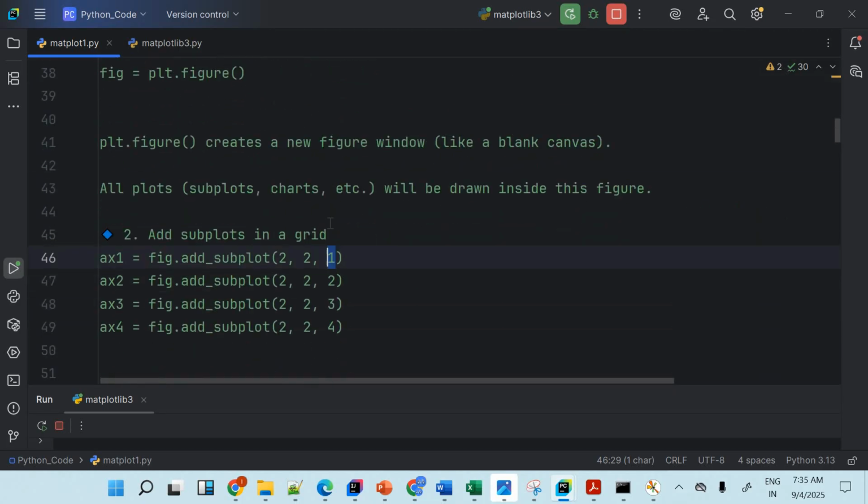Okay, so first we have to understand plt.figure: it creates a new figure, and all plots and subplots like charts will be drawn inside the figure itself, right? So here we are calling add_subplot, add_subplot, add_subplot. Here we are saying 2 by 2, 2 by 2, 2 by 2, 2 by 2. So these are the 2 by 2, and here it is passing the index. That is the row and that is the column, and we are passing the index 1, 2, 3 and 4.